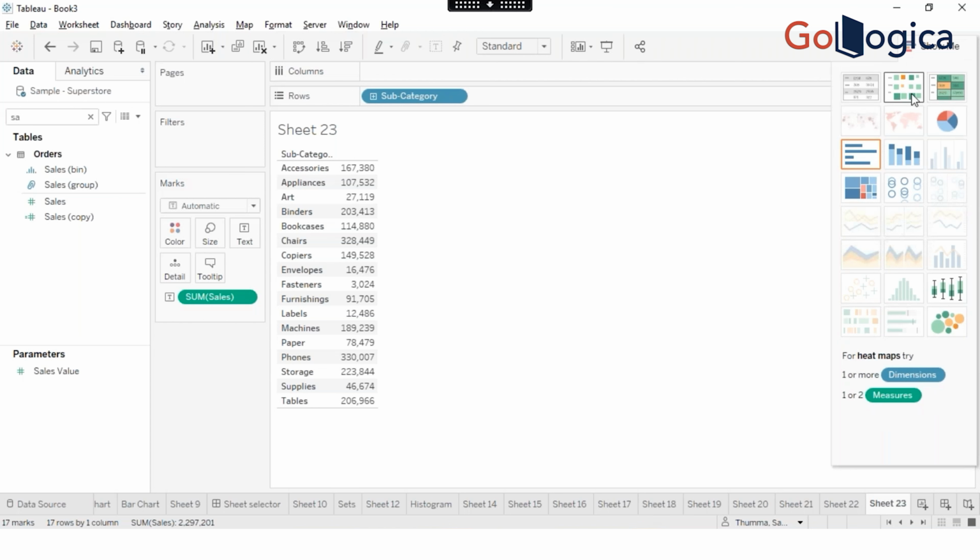There are 24 different varieties of charts in Tableau, and by clicking on those particular charts, we can create all these 24 varieties of charts. And if you hover on any particular chart, it will show you the prerequisites of that particular chart.